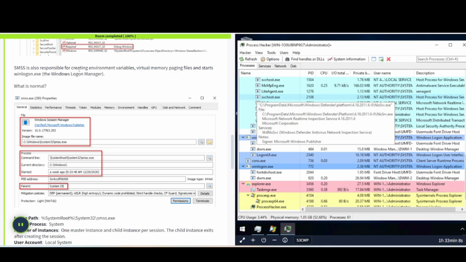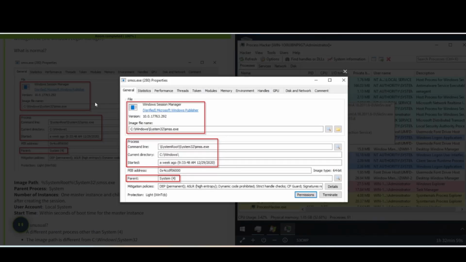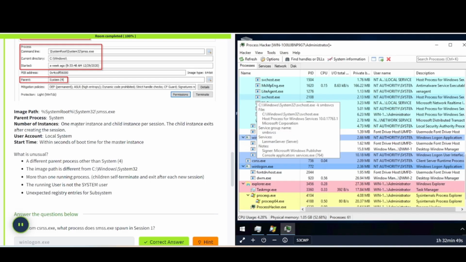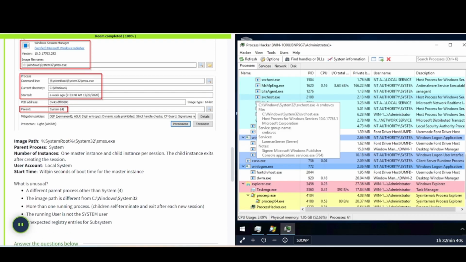SMSS is also responsible for creating environmental variables, virtual memory paging files, and starts winlogon.exe, Windows Logon Manager. What is normal? And this is normal here. Image path has it listed out here. Parent process: System. Number of instances: 1 master instance, and a child instance per session. The child instance exits after creating the session. User account: Local System. And then start time within seconds of boot time for the master instance.